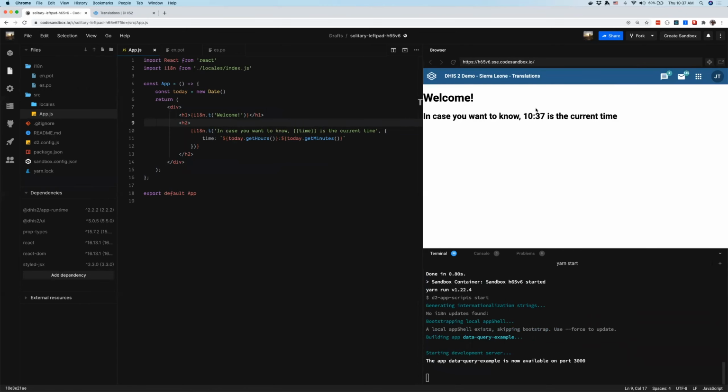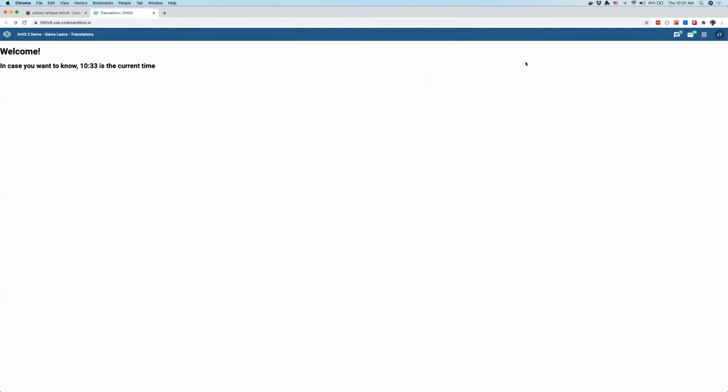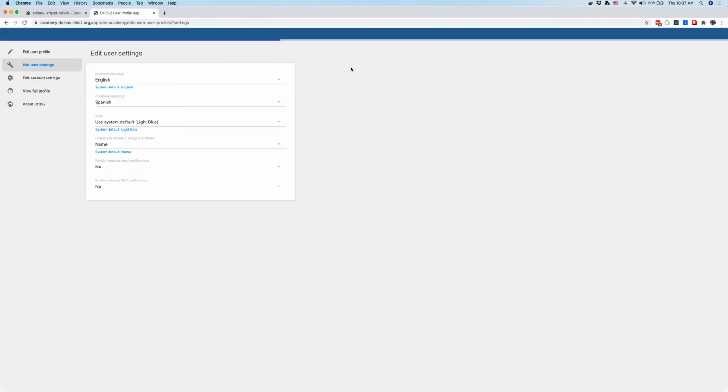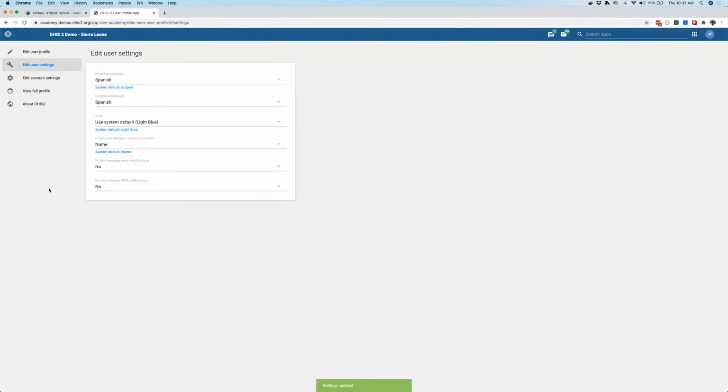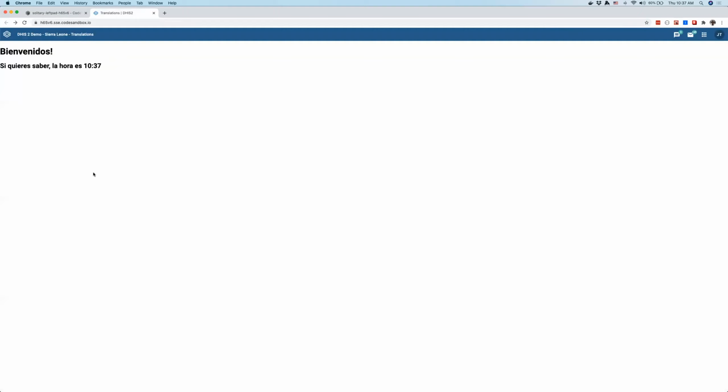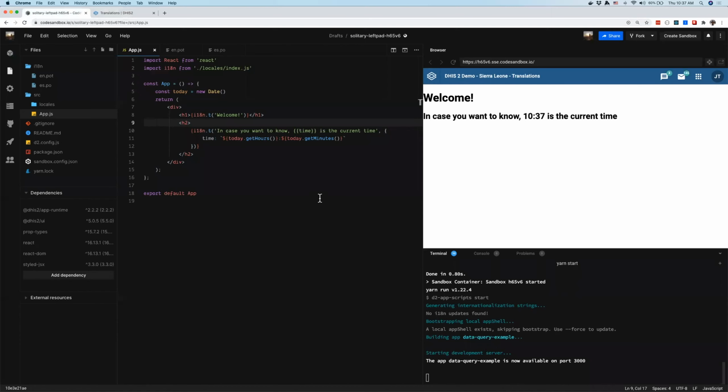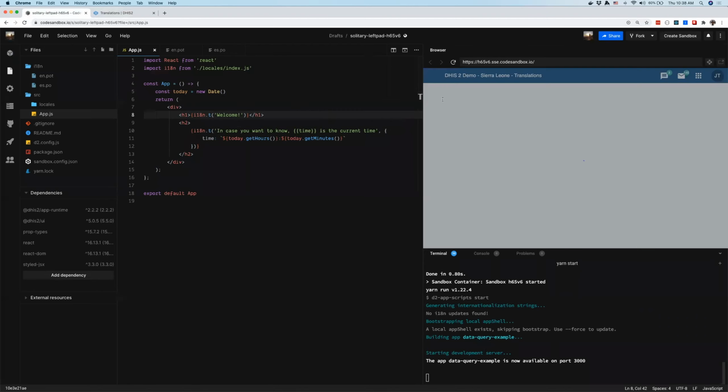Looks like maybe we are no longer in the Spanish mode. Someone changed it to English. And there we go. So we have bienvenidos, and we have si quieres saber, la hora es 10:47 minutos. So we have a translation now, and you can refresh this on the side here and it'll say the same thing.